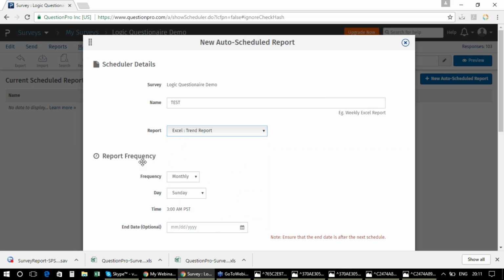I can set the frequency of the report from here. If I want to have it daily, I can do it from here, or if I want to have it weekly or monthly, I can use any of these options. I'm selecting weekly, and I can select the day as well, on what particular day the report should be sent to me. I'll just take this as Wednesday. I can mention the time as well, and I can mention an end date as well.